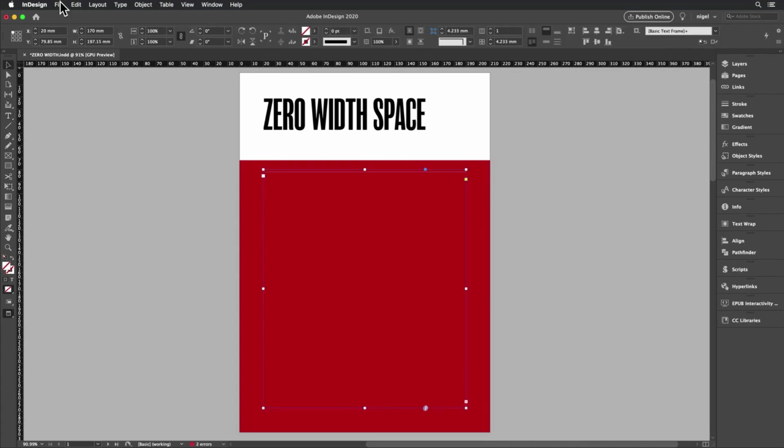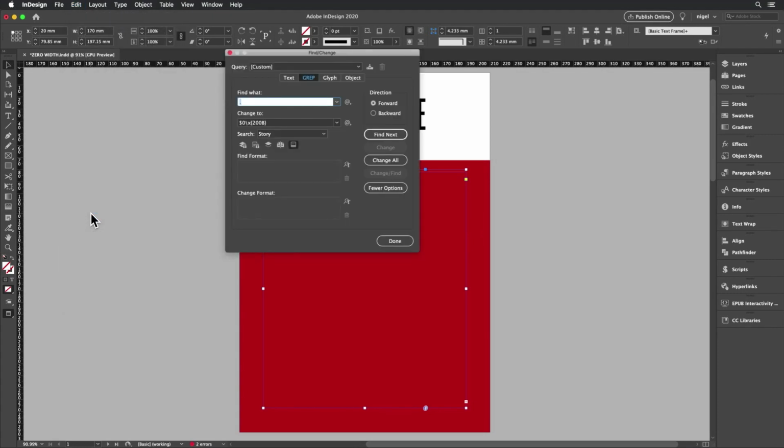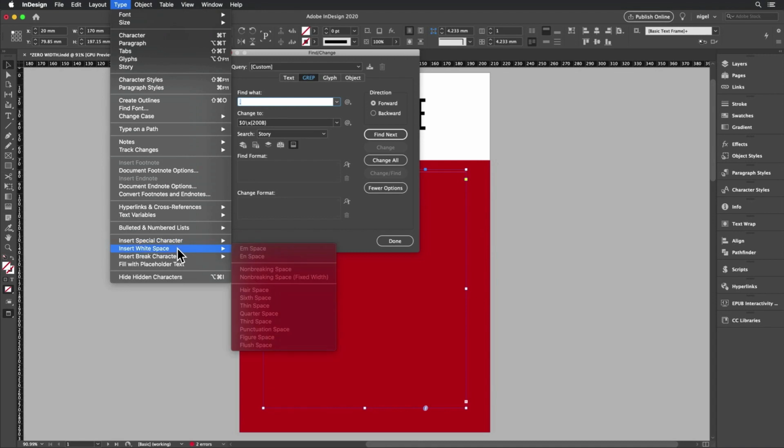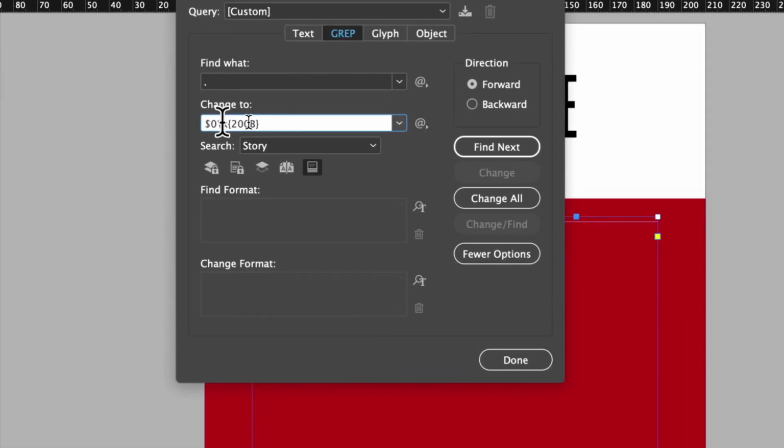What I need to do is come to Find Change and then add in a zero width space between every character. I have saved this query because a zero width space, a Unicode character, is not available on the Insert White Space menu where you would expect to find it. This is the code for a zero width space. So I'm going to run that query.